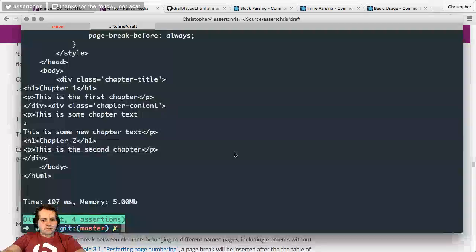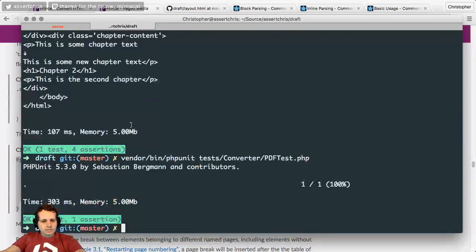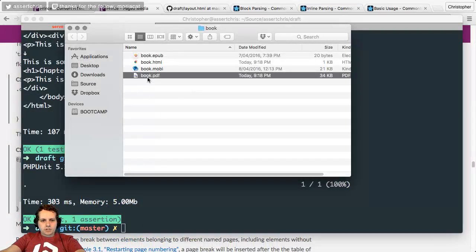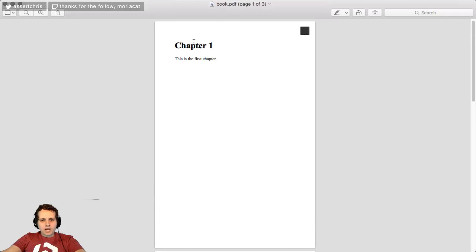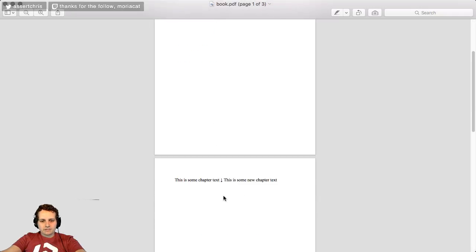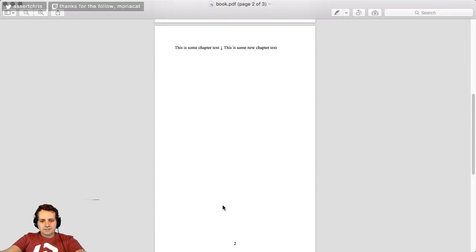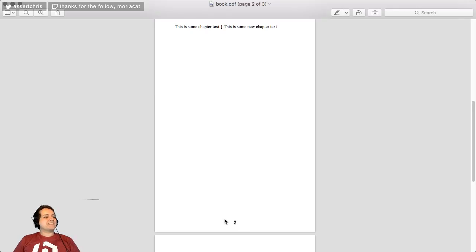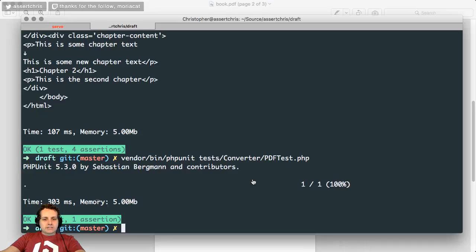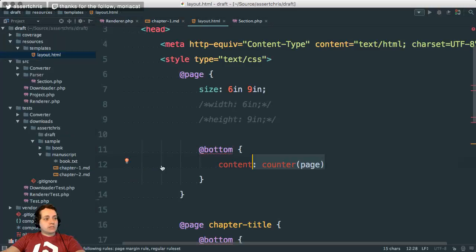So what does this render for us? If we go to our PDF test and we open this document here, chapter 1, nothing. Some text, page number. I feel so happy. That didn't even take 5 minutes. Can you believe it? That didn't even take 5 minutes.